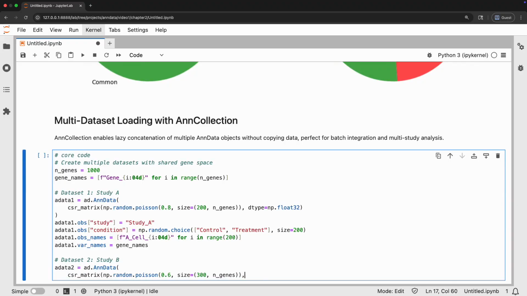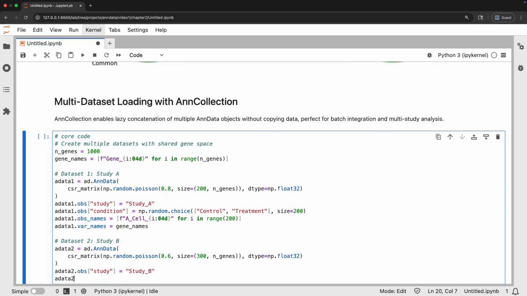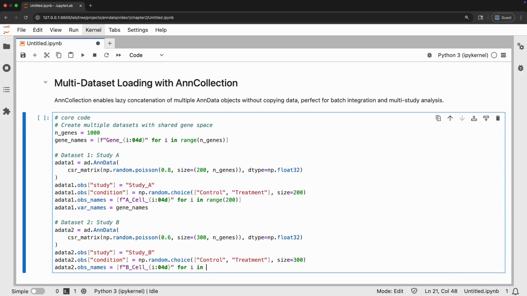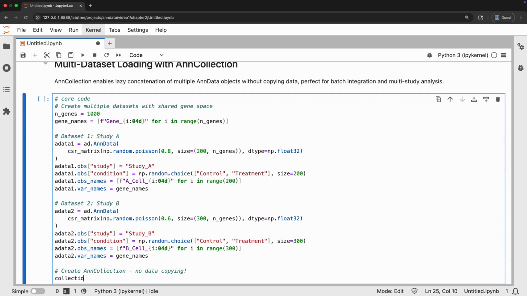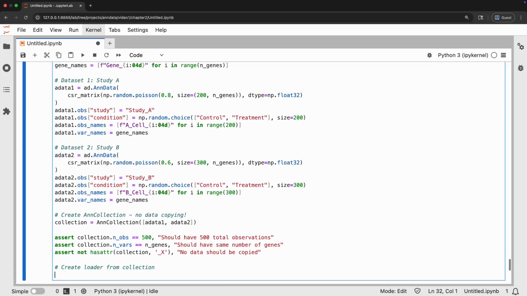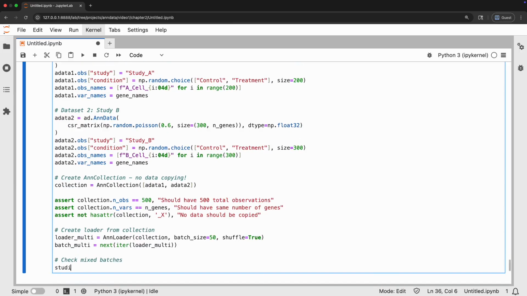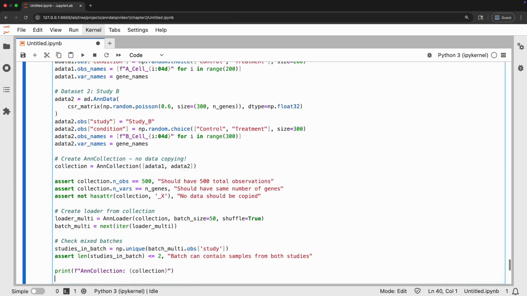The key advantage of AnnCollection is that it creates a virtual concatenation without copying any data, saving memory. When we create a loader from the collection, it seamlessly draws samples from both datasets. Batches can contain samples from both studies, enabling integrated training.